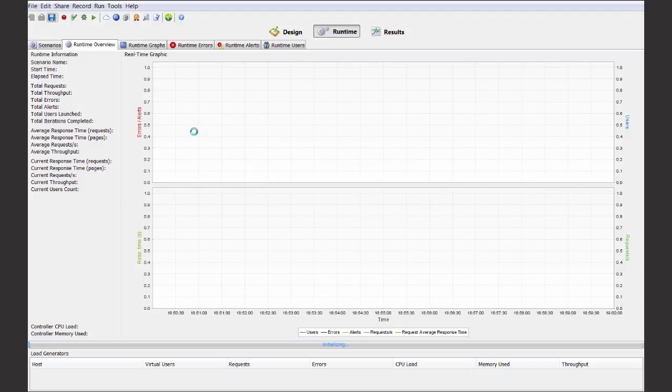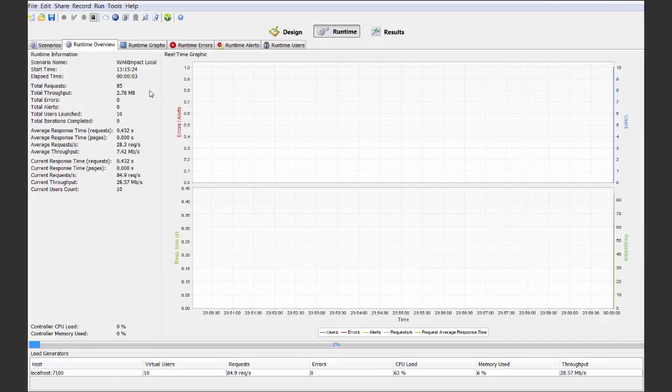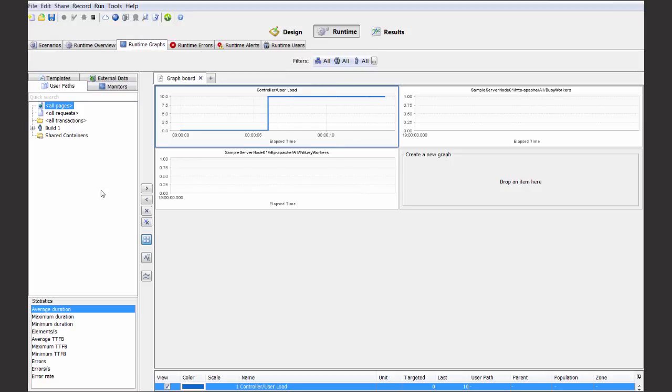In runtime, this is real time. So it's going to boot up. It's going to instantiate those load generators. I'm just using the local host right now. You also have the ability to look at this in terms of users versus errors, response times versus requests, or graphing. Now, graphing is pretty endless in this tool, which is awesome.